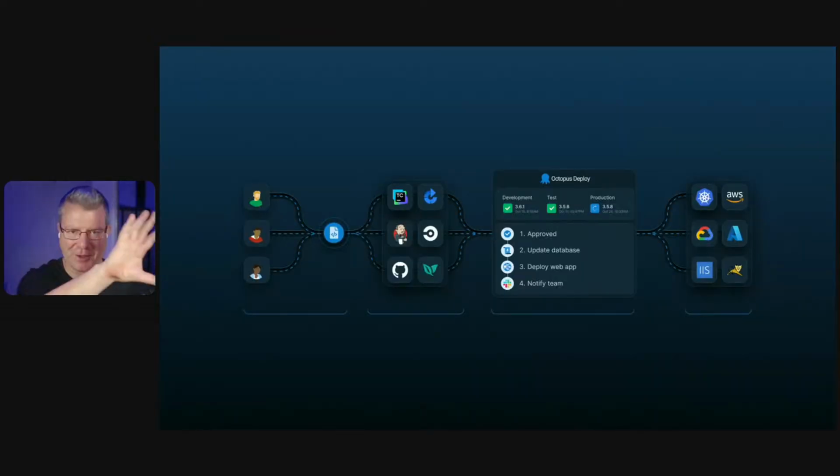I mentioned this briefly by going like this, scanning left to right. So on the left-hand side, we have our developers cutting code. On the right-hand side, we basically have the place where we want to deploy to. This is our targets. These can be on server, on-prem. These can be in the cloud. It really doesn't matter. Octopus is quite agnostic for a lot of things.